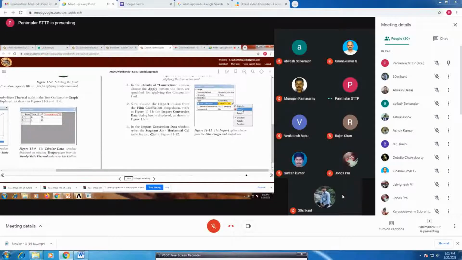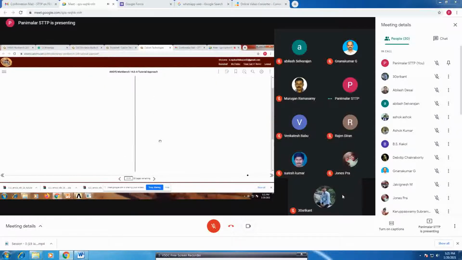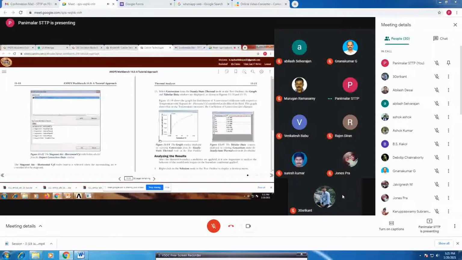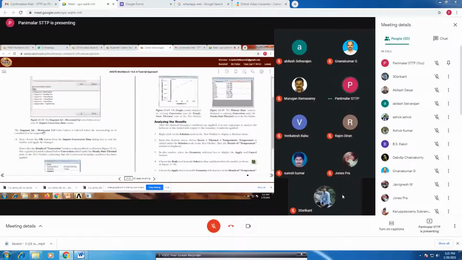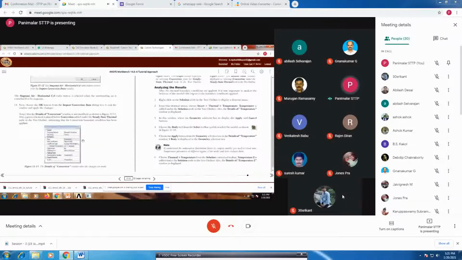Okay, it is stagnant air. We are taking it for this convection, it is stagnant air. Then, for this stagnant air, we are going to apply the temperature boundary condition, 80 degree temperature and 22 degree temperature on the face 3. What is the output?